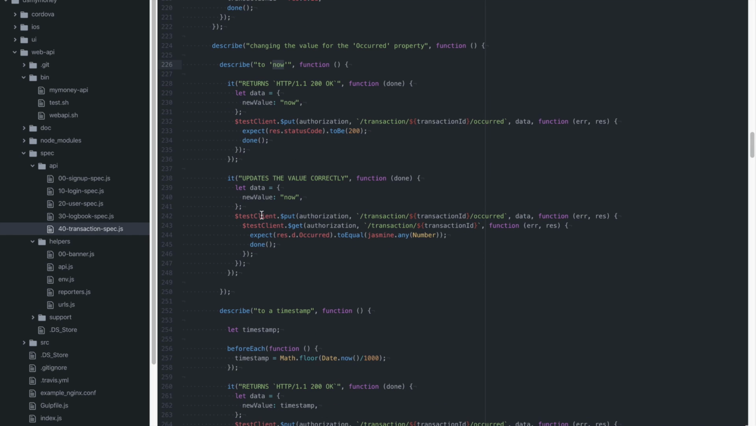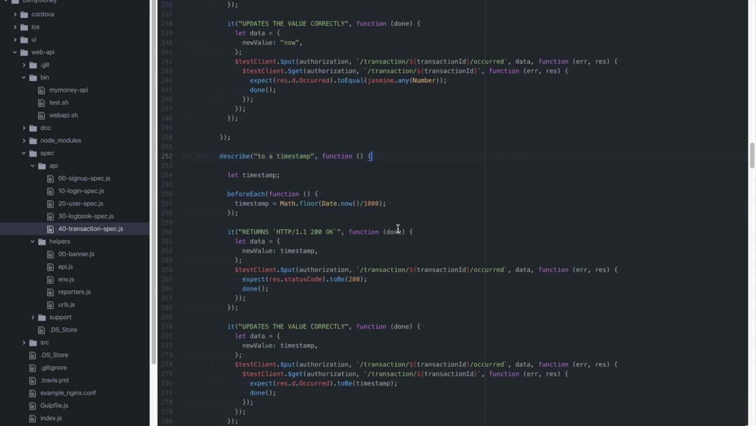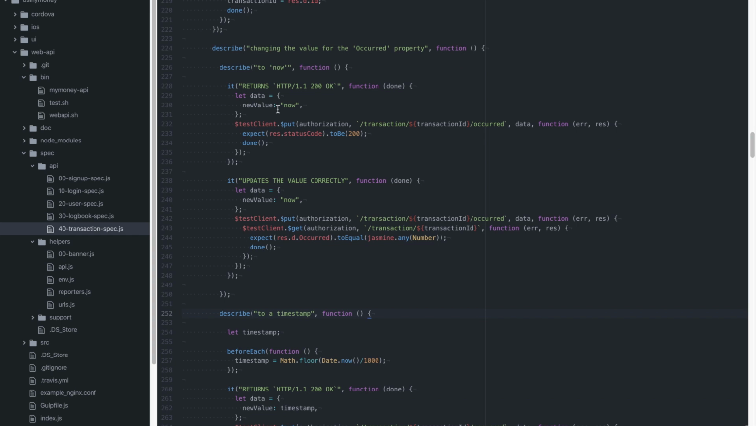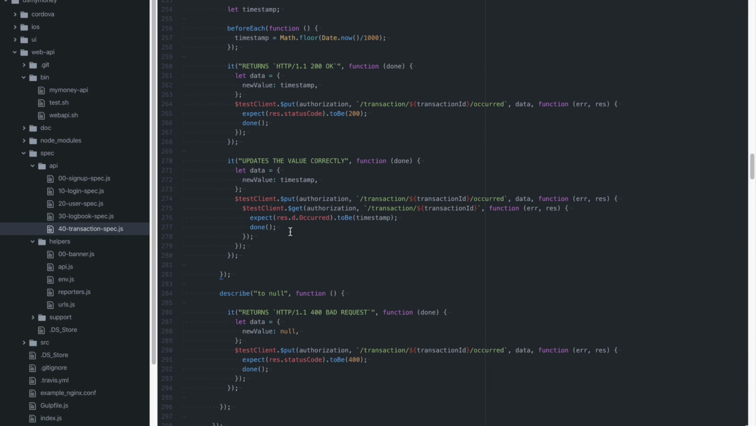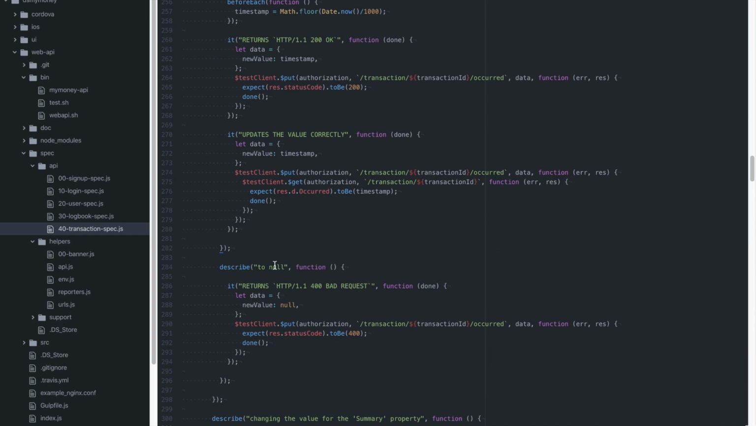So as you can see in here, we check to make sure it's okay when the server says it's okay, and that it did actually update to what we told it to. We can either set the occurred property to now, set it to a timestamp, or set it to null. Well, in the test we can't actually set it to null. The test for setting it to null just checks that it returns an error saying you can't do that. You can't have a transaction in here and not say when it occurred.